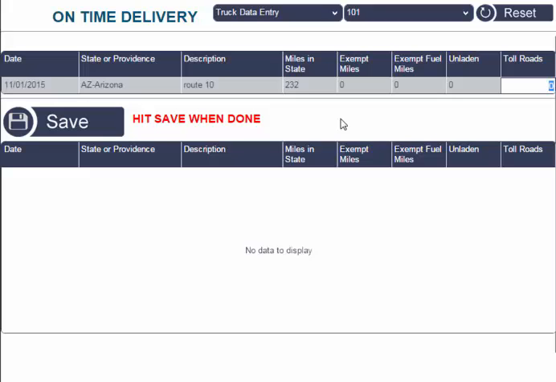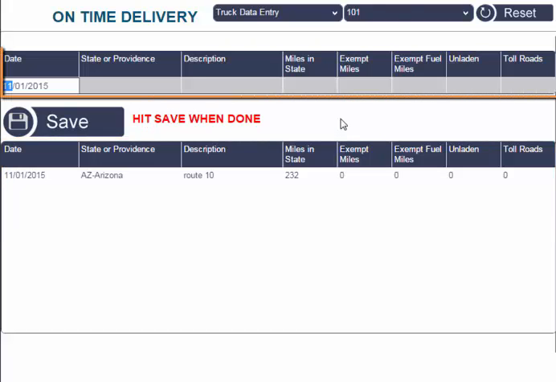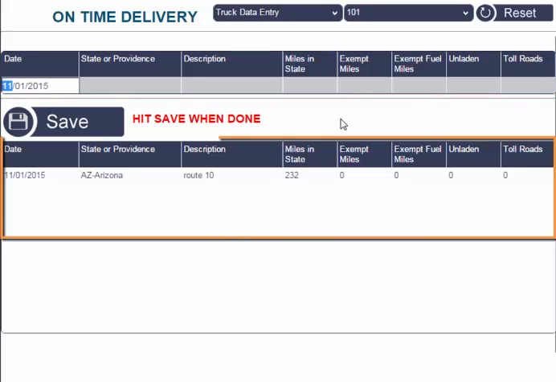So now that I'm at the end of the line, I'll click Enter, and it will move that data down here into the calculation area. I can do more data entry on the same line I used before, and everything I add will come down here into the calculation area.